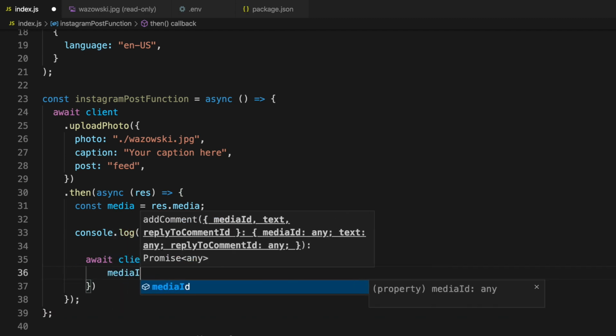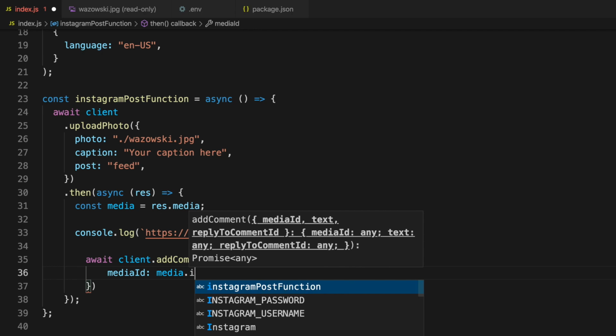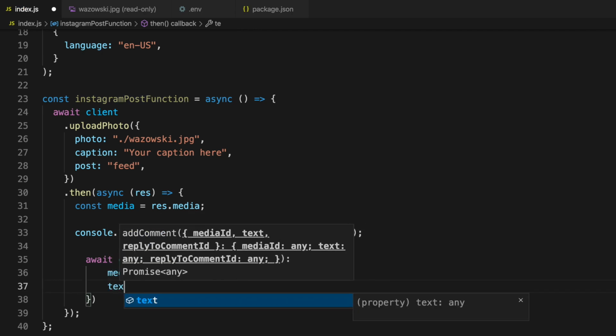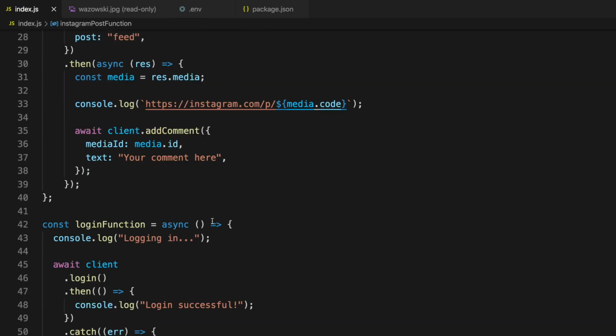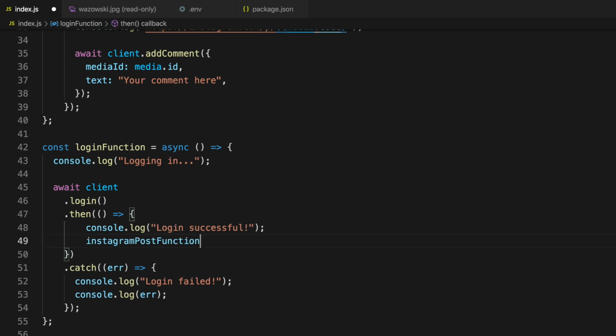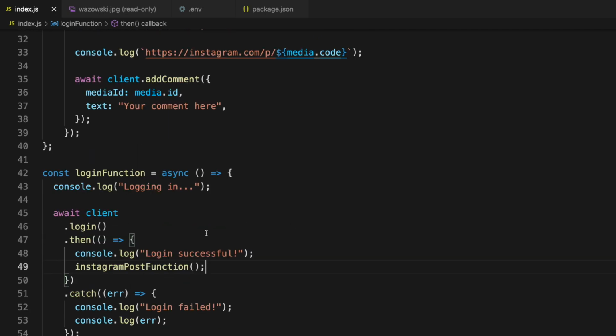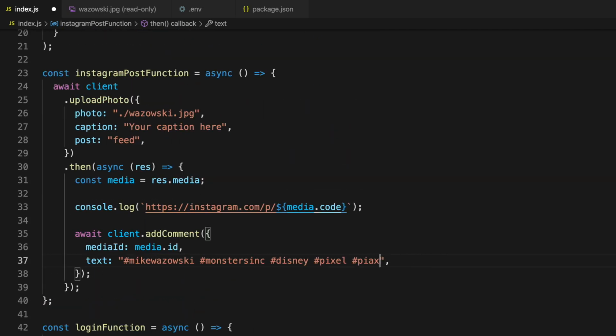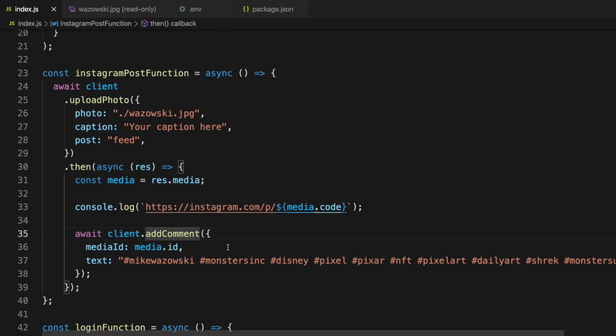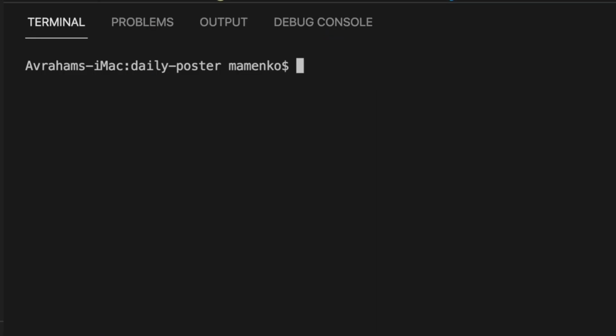This method will take an argument object. Set the mediaId key to our media.id and the text key to whatever you want your comment to say. Now let's go ahead and invoke this Instagram post function after we successfully log into Instagram. I'm going to quickly change this comment text to some appropriate Pixel Mike related hashtags for my own use.